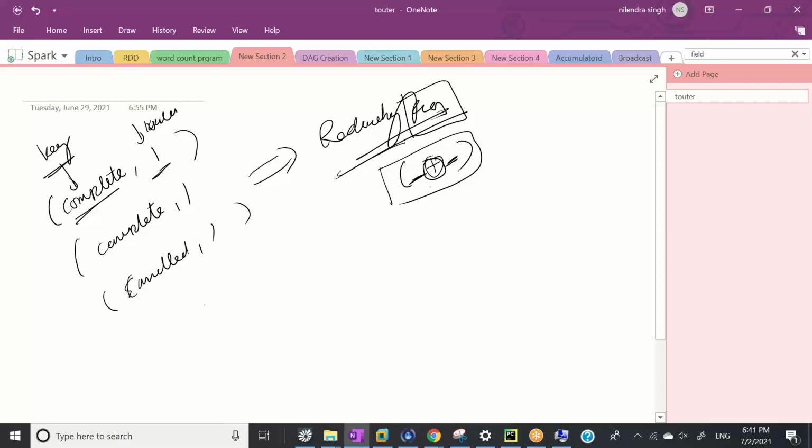So it can be written like this: reduceByKey (x, y) => x + y, and these x and y are the values of consecutive rows. So this value and this value. It is telling me that 1, 1 implies 1 plus 1, so it will give me 2.